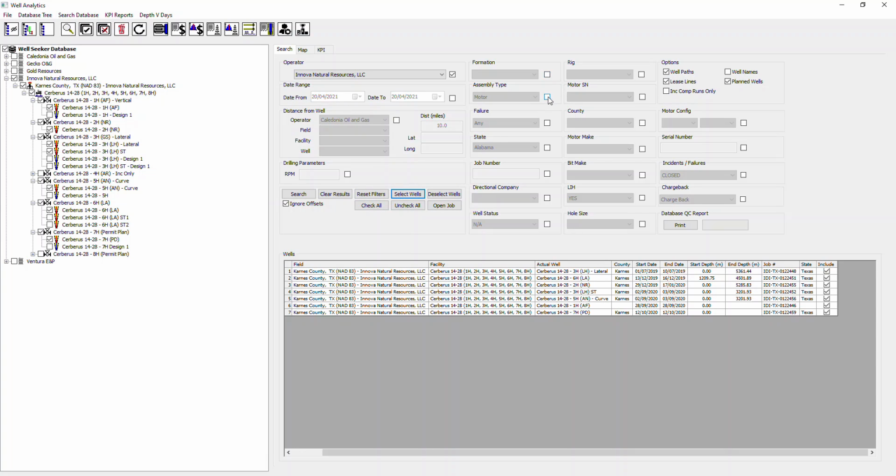So if we take a look at a few of the options that we have available, what you have within the database will be available from the drop down. So in assembly type, it's only ever going to be motor or RSS, but there are certain other options, for example, bit make. This will look at your daily reports, it will look at the drill string editor within there, and it will look at the various makes of the bits that you have, and that will give you all of the options that are available to you. So depending on the wells that you have selected, these options may change.